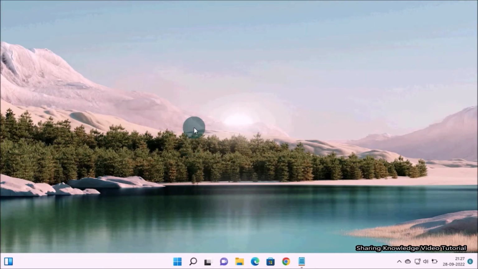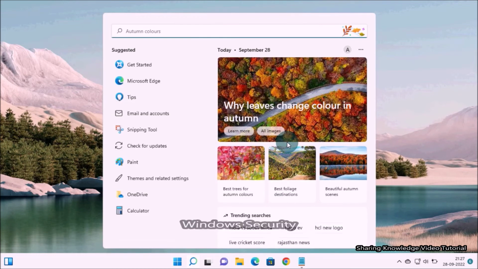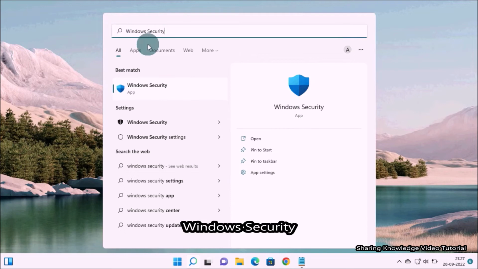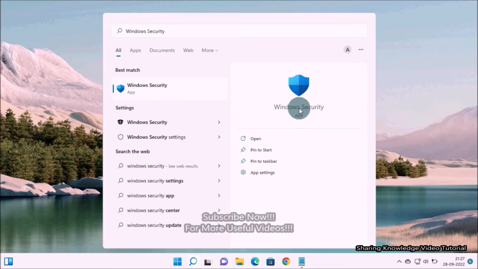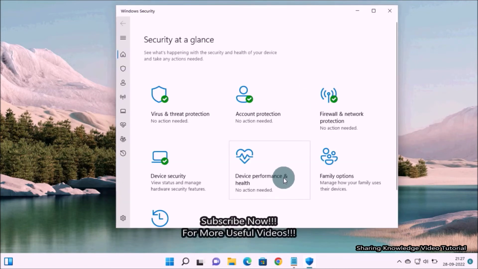Once done, check whether your Defender protection history has been cleared or not. Open the search box by pressing Windows logo key plus Q. Then type Windows Security in the search field. Then in the search result, you will see the Windows Security application. Click on it. It will open the Windows Security page.